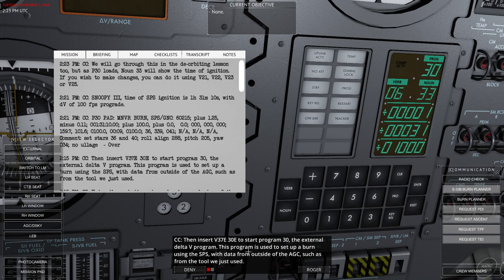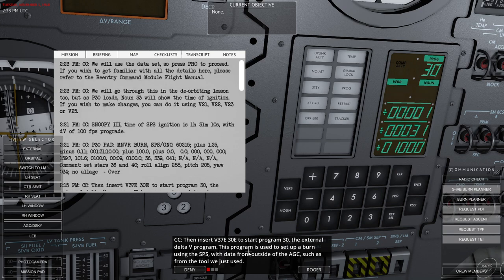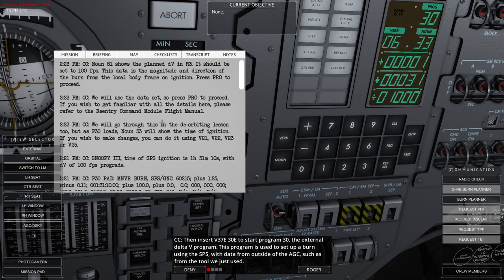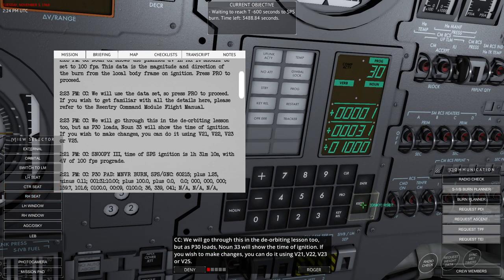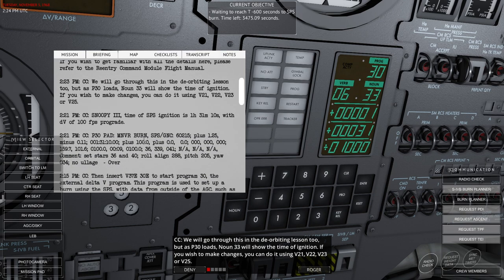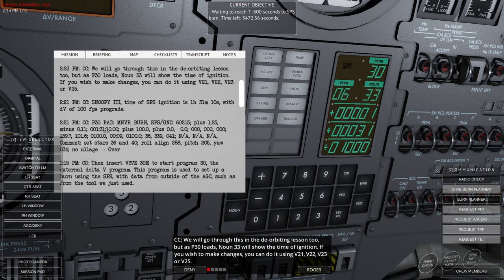Okay, program used to set up a burn using the SPS. Shouldn't you tell me to enter the numbers into the... do we not get to use the burn pad anymore? Because I like that. We will go through this in the deorbiting session 2, but as program 30 loads, noun 33 will show the time of ignition. If you wish to make changes, you can do so using verb 21, 22, 23, or 25. They haven't mentioned what 25 does. But anyway, so it is 1 hour, 31 minutes, and 10 seconds, which is what we have read here. So that's fine. All right.